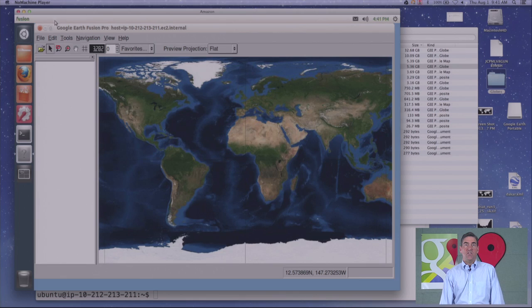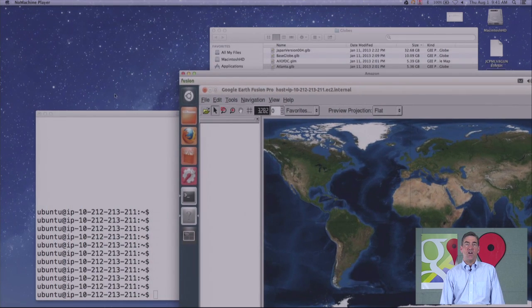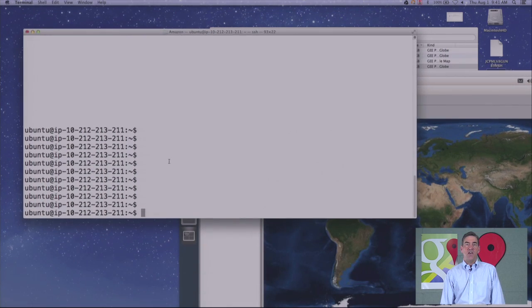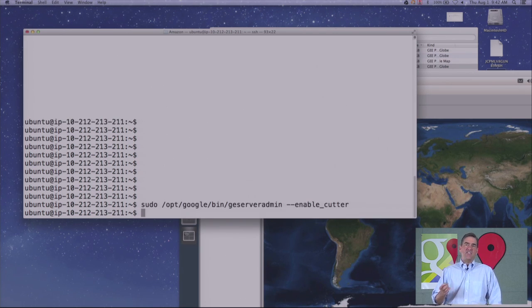Once the globe is published to the Google Earth server, you have to run a command called enable cutter, once. It has to be done as root, and it's part of the GE server admin command. The GE server admin command is the command that we use to do almost everything on the Google Earth server. So we log into the Google Earth server, we run GE server admin --enable cutter. And I've done this already.